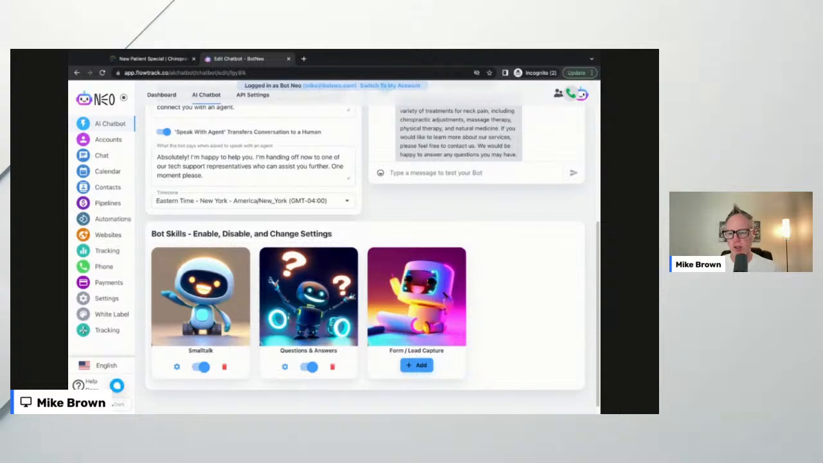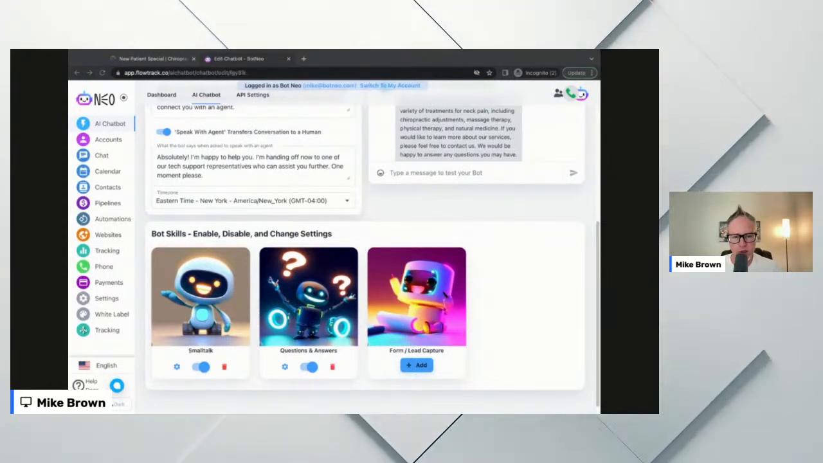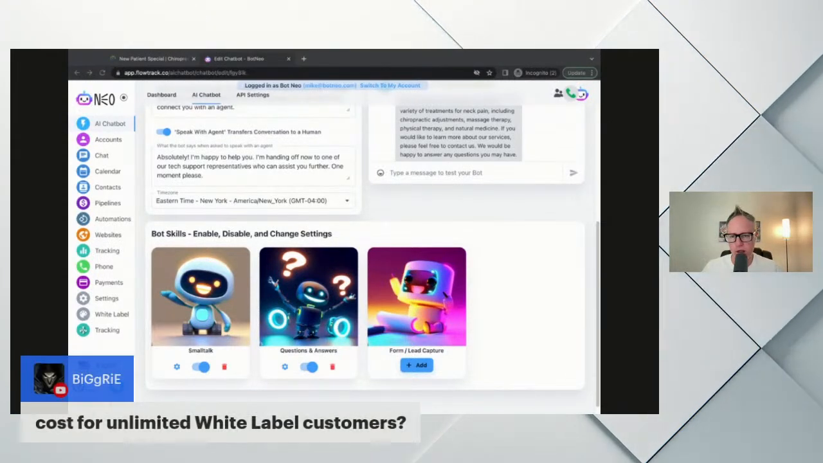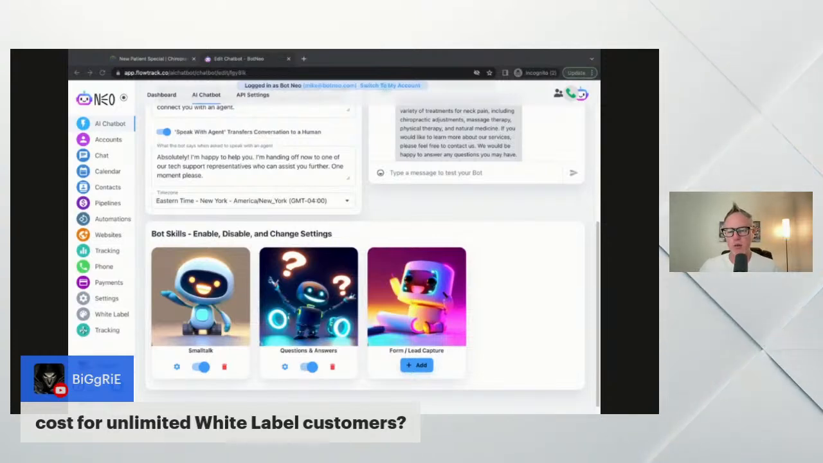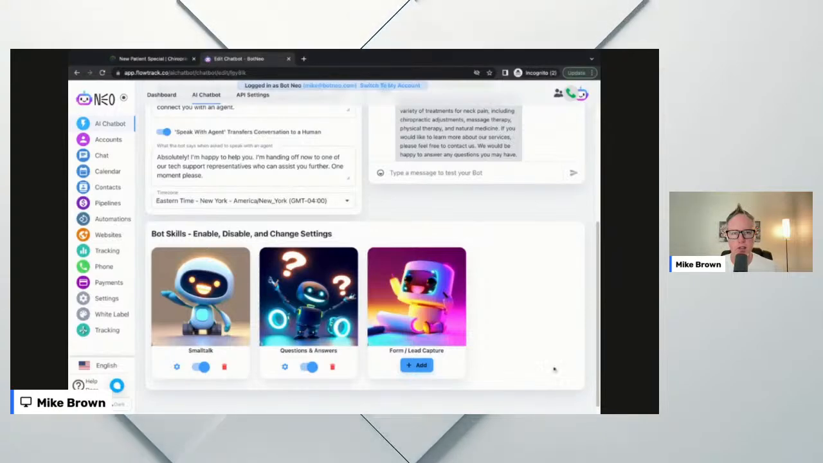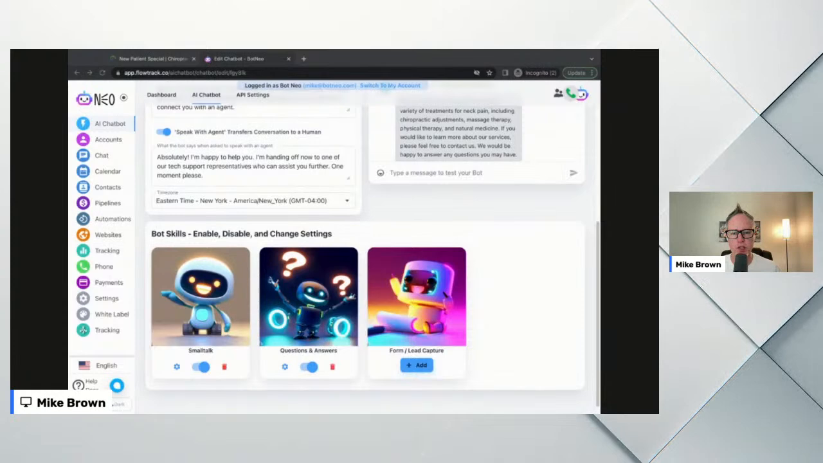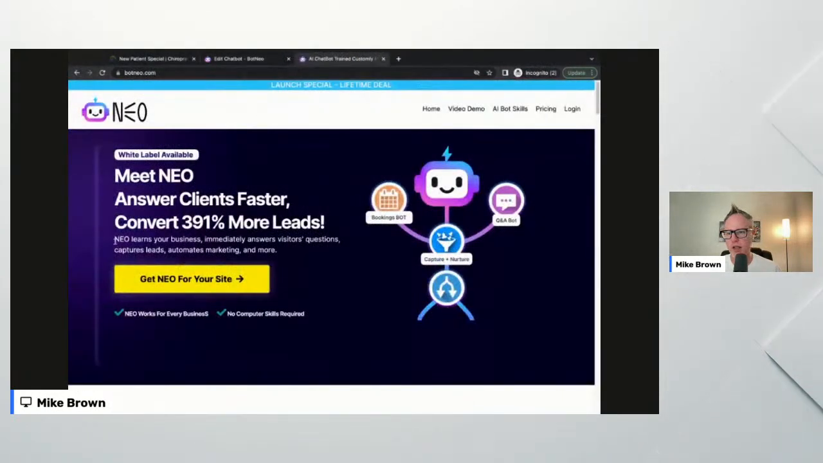Now, the other thing, and let me dive into some of the questions in here. We got some people talking about what is the cost for the unlimited white label customers. So I'll pull up the pricing on our website so you guys can see that. So we'll go to botneo.com. And I'm going to pull up the pricing right here so you guys can check it out. So let's see, drag that in here. All right. And so I'm going to take a break. We're going to go into the pricing. Then we're going to go back to the bot configuration.